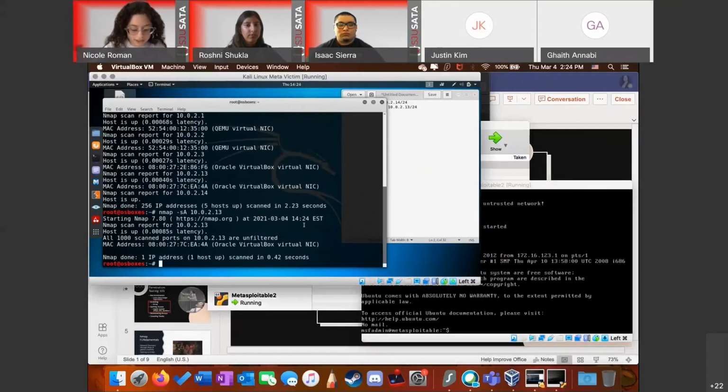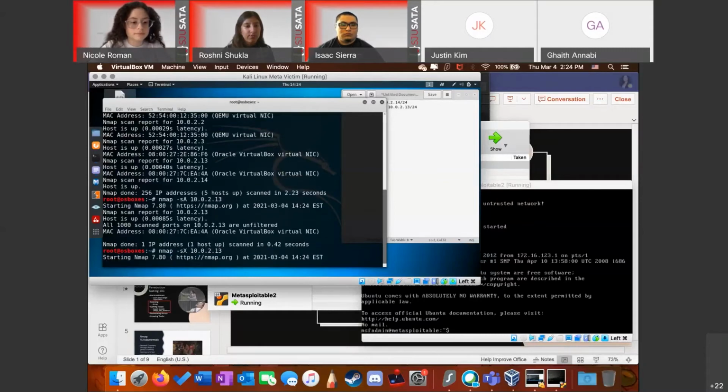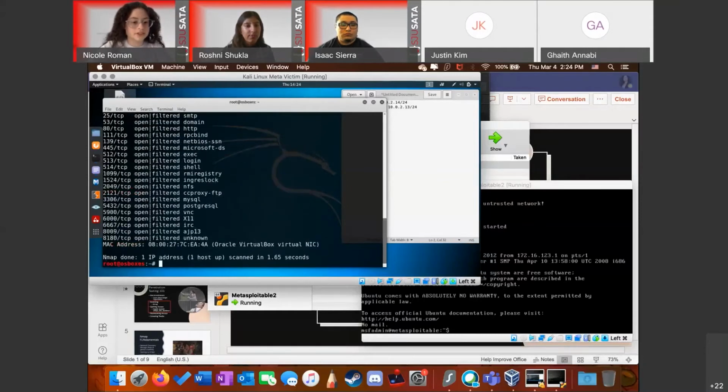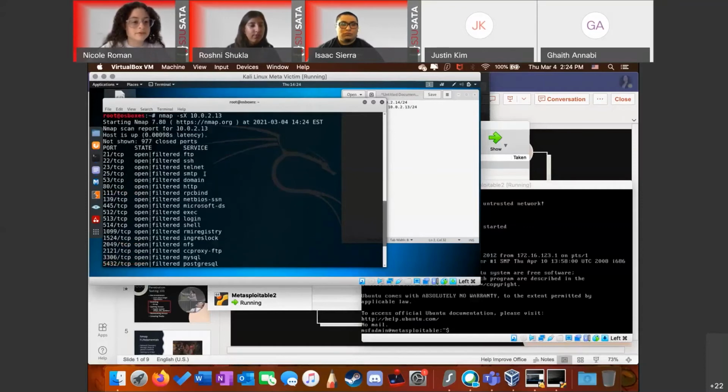But another scan we could do that will most definitely reveal more results is something called a Christmas tree scan. So to perform this, we do Nmap dash lowercase s, uppercase x, and the IP address. And boom, as you can see, there's a lot more results that showed up this time around.